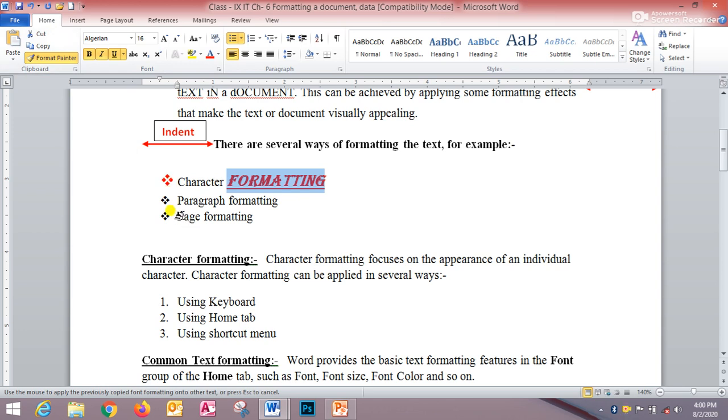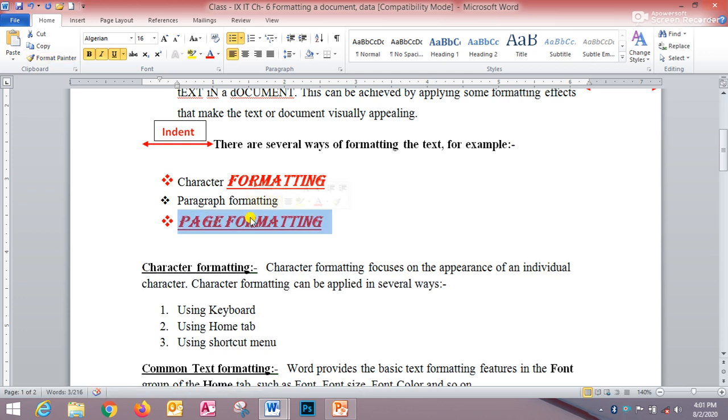Whenever you click the format painter button on any text, the shape of the mouse pointer changes into a brush shape, right? Then drag the brush on the desired text where I want to apply the formatting effects. So in that way we can apply the different types of formatting effects which we have already applied on some text. Again let's have a look.